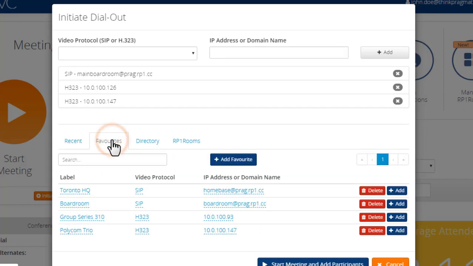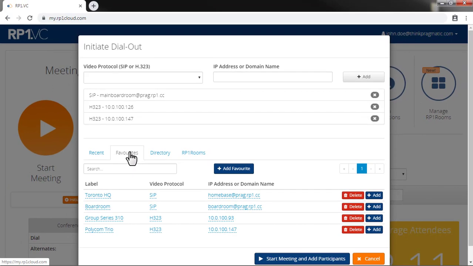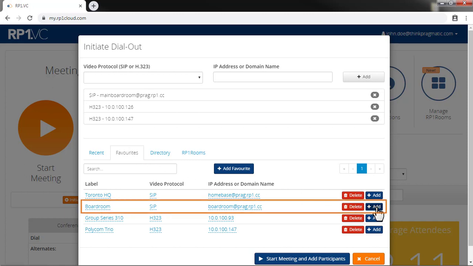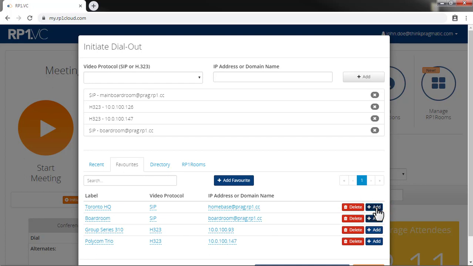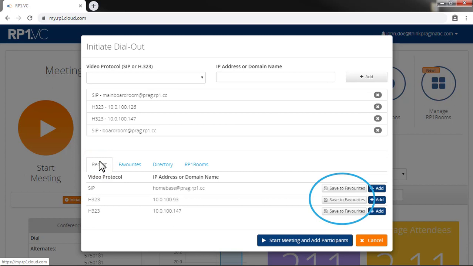The Favorites tab is useful if you have numerous endpoint listings in your directory and you want to designate a few of those endpoints as favorites for easy access. These endpoints might be your team members, key partners, or your boss. To select an endpoint in your favorites list that you would like to add to your call, find the endpoint you wish to dial and click the Add button. Build your favorites list by clicking Save to Favorites when you are in the other tabs.